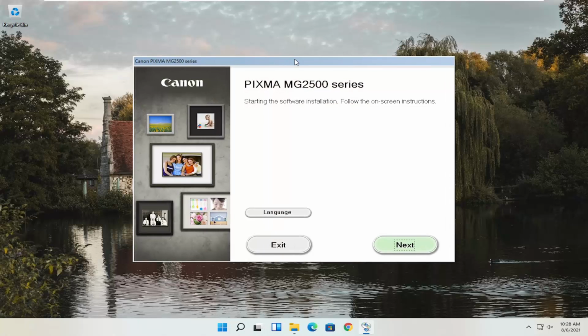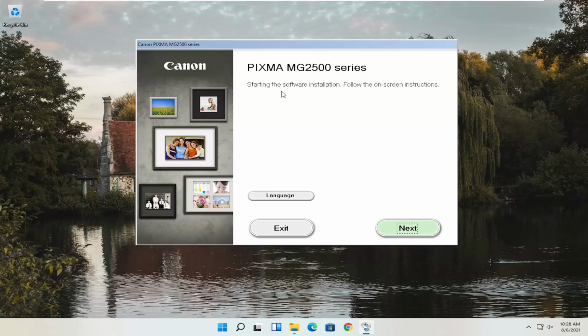And you can see Pixma MG2500 series, and you could just swap this out basically with any of the other printer names that you might be downloading for your Canon product. So this is starting the software installation.